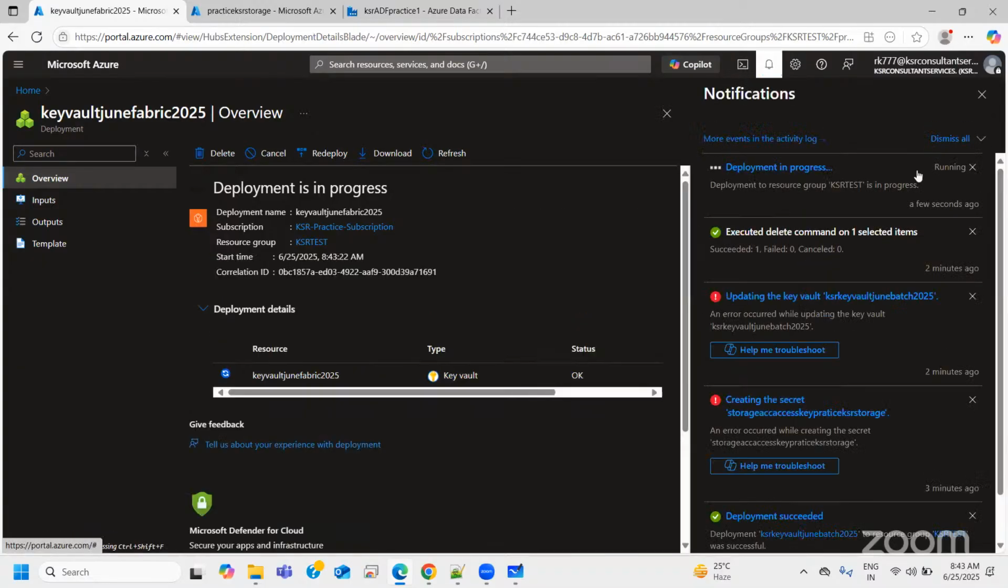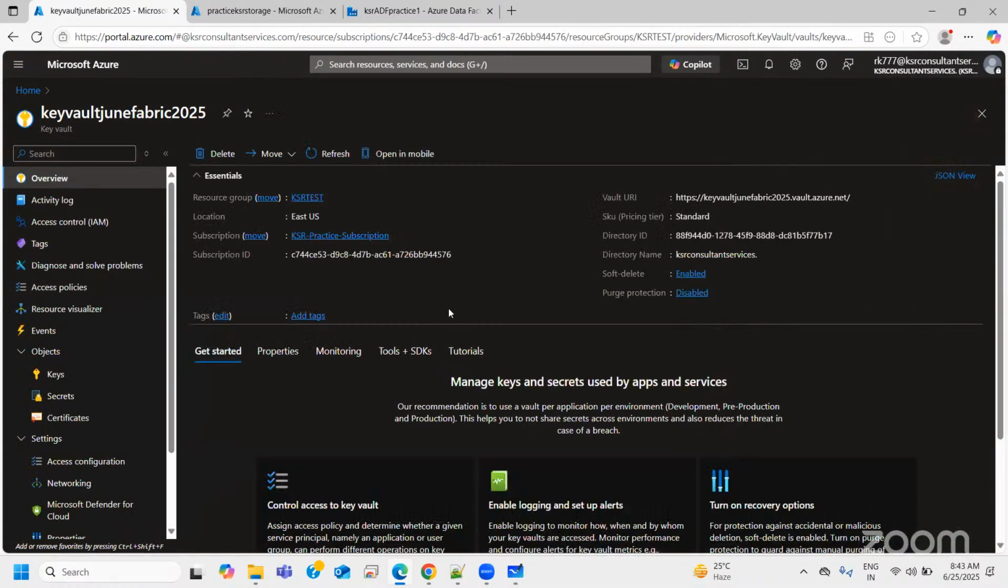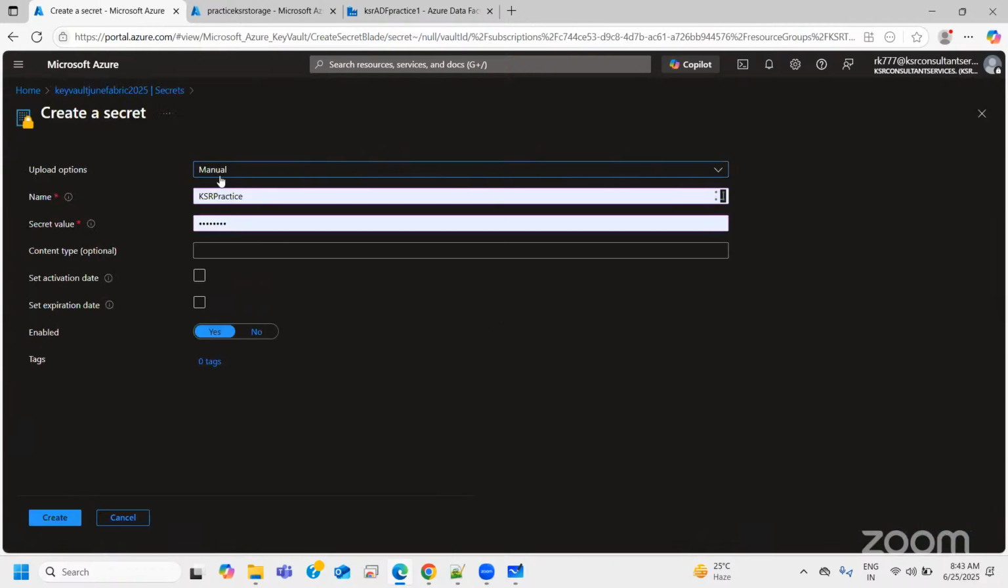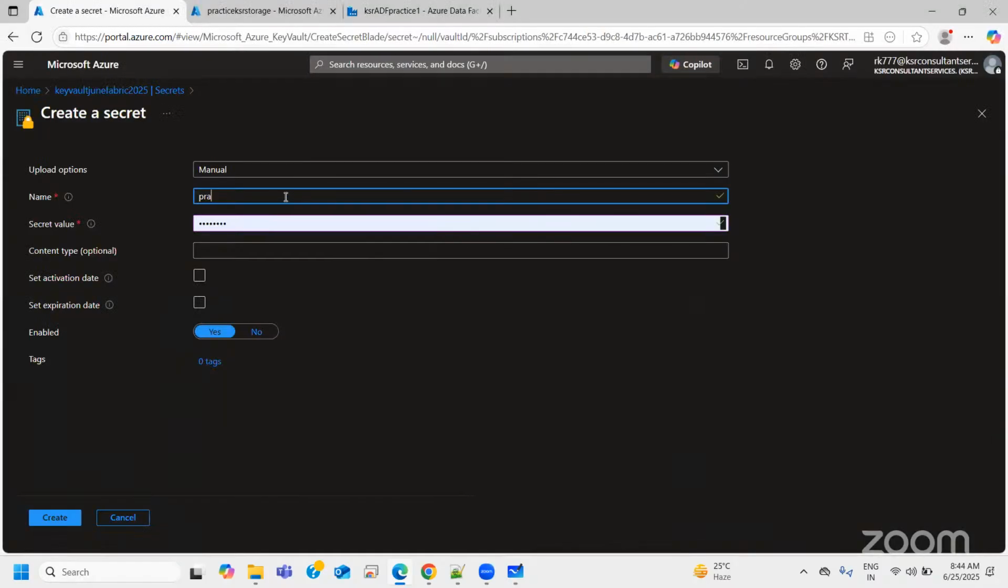This should be created fast. Done. Let me go to the deployment. Now here, secret, right? We were trying to create a secret. Let me give it a name. Our secret is for practice, ASR storage. Maybe ours is a blob, so I can use something like blob, I'm giving a certain name.